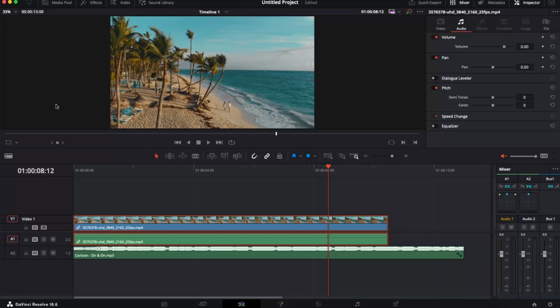Hello guys, in today's video I'm going to show you how you can end a song with a reverb, or basically just end a song at the end of your clip and it would be done smoothly.